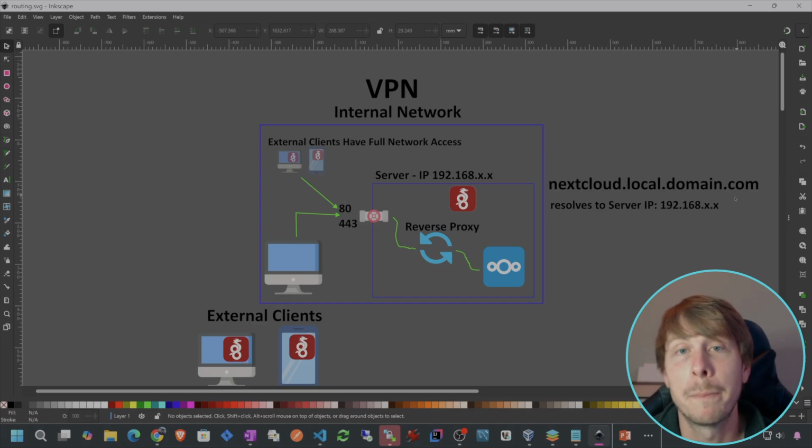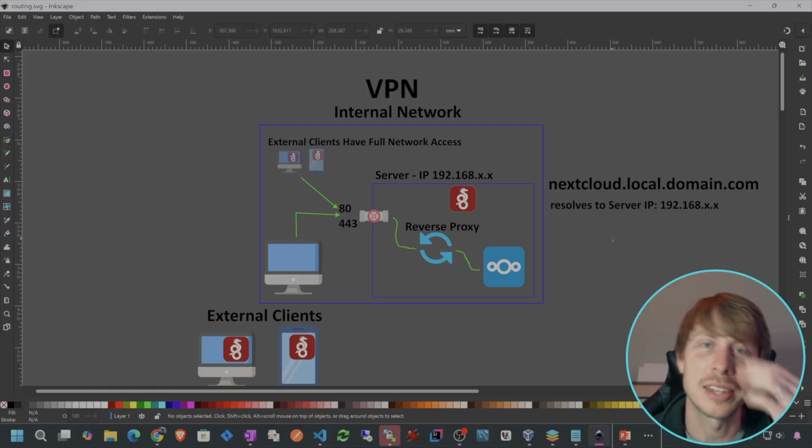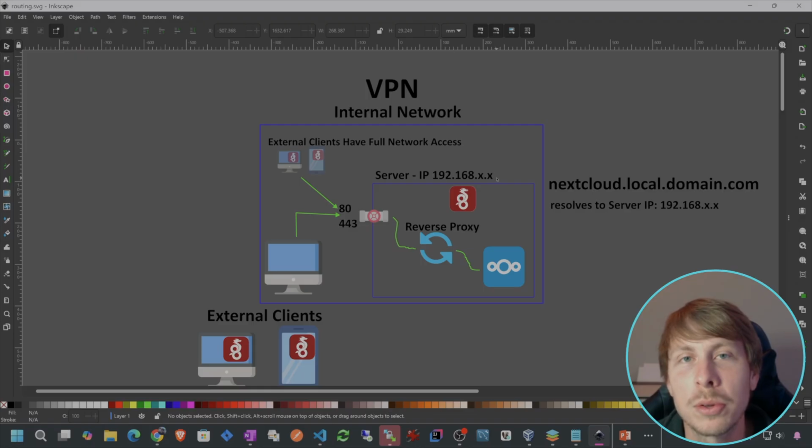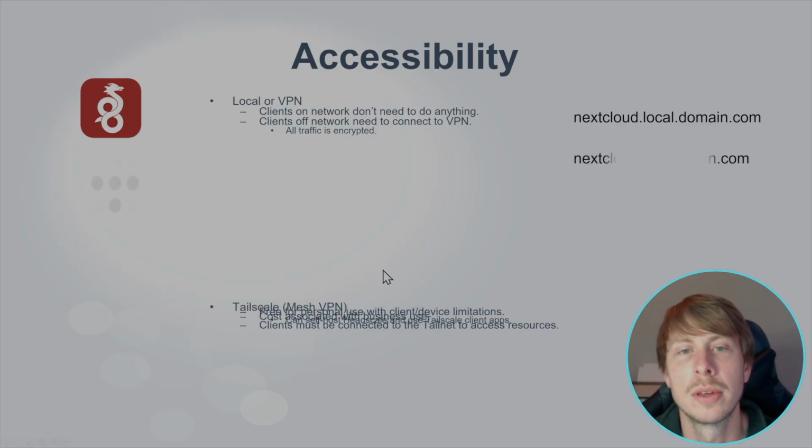So even though I'm going to have a public DNS record, and that just facilitates getting our SSL certs really easily with Let's Encrypt, that's still just going to resolve to a local IP of our server, and then any external clients will need to connect to a VPN to be able to access our Nextcloud. So just a very secure, internal only way of hosting our Nextcloud.